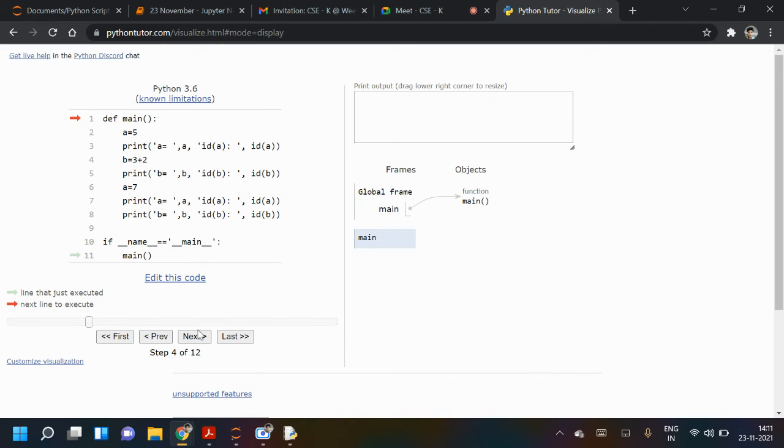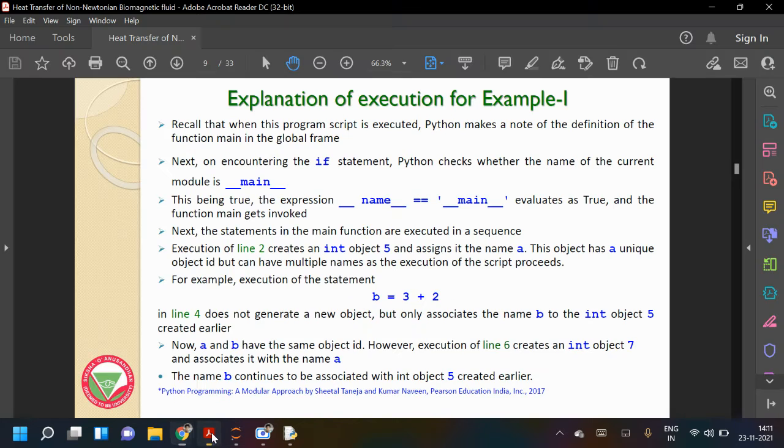So it happened main, then A, B, right? It happened in sequence. Yeah. So next, execution of line 2 creates an int object 5 and assigns it the name A. The object has a unique object ID but can have multiple names as the execution of the script proceeds.